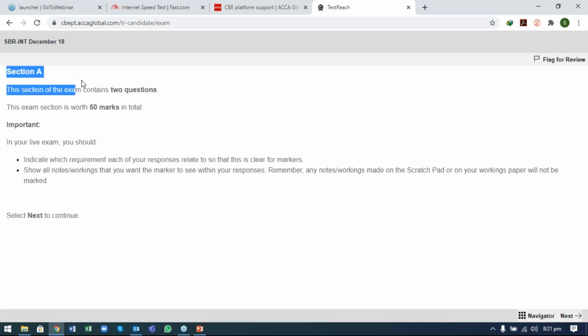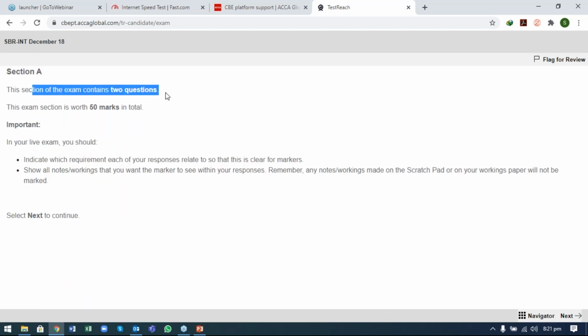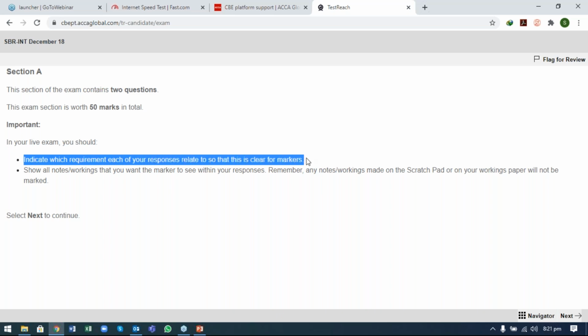So this is the option you are getting. This section of the exam contains 2 questions. The exam section is worth 50 in total. In your live exam, you should indicate which requirement each of your responses relates to, so that this is clear for the markers. An important aspect is that whenever you are entering your answer within the exam section, you must mention which requirement you are answering. I'll give you a demo of how we are going to account for it.